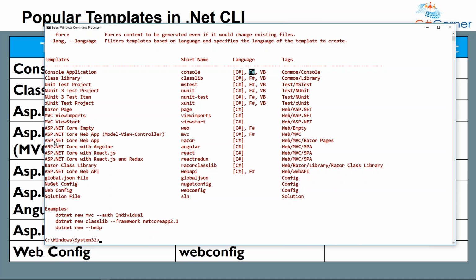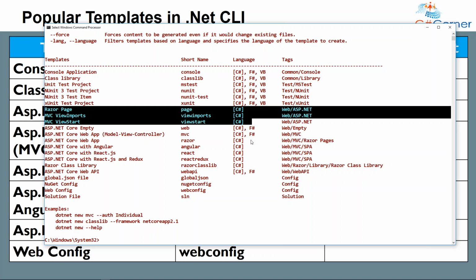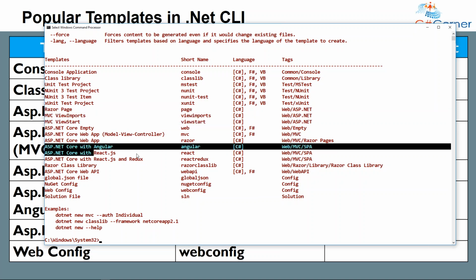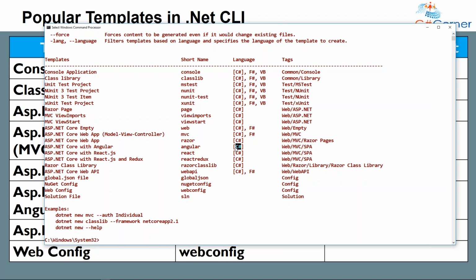But in the case of an ASP.NET Core web app or model view controller, only C# or F# is available. So there are some applications which are only applicable for the C# language, and there are some other templates which can be developed in C# or another language. In the case of Angular or React, the main server side part needs to be developed in C#, and the front end part is related to Angular or React.js. So that's why it is shown as C#.